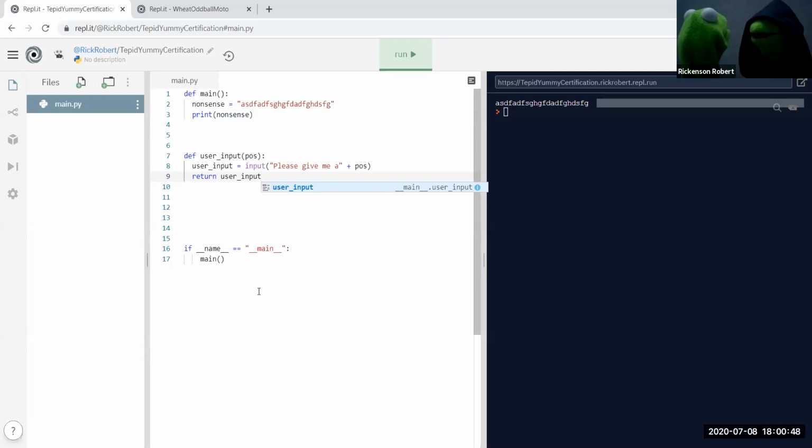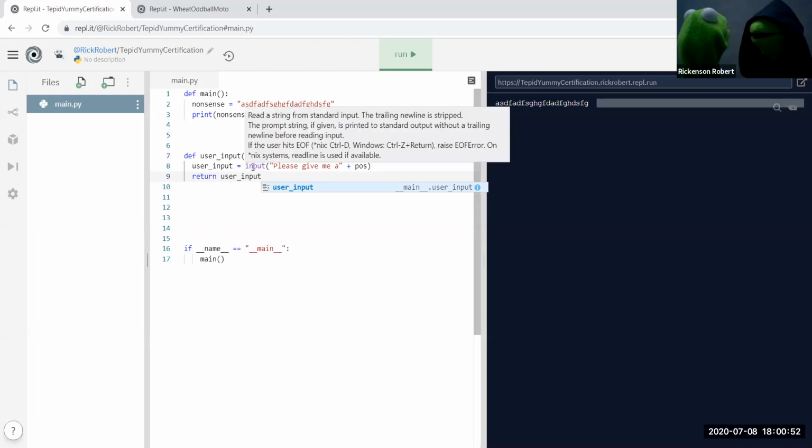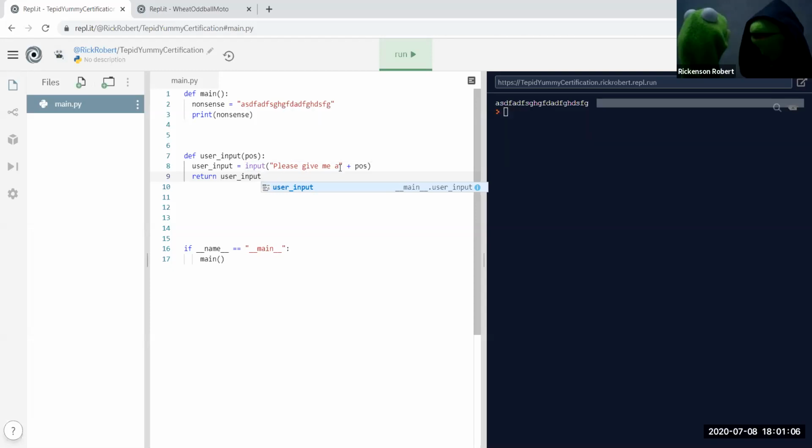Well, it turns out there's another function called input right here that works pretty similarly. What it does is it asks the user a question that you, as the coder, specify in the code. The user then responds, and then you can save that info in a variable. So what we put in the parentheses is "please give me a" plus a blank, and that's a string. And then we tacked on to that this POS thing.